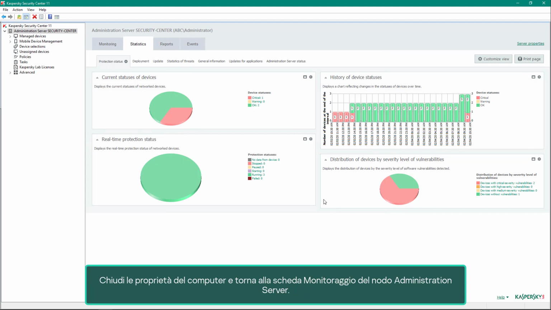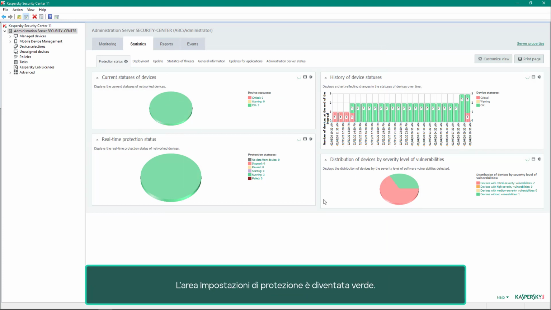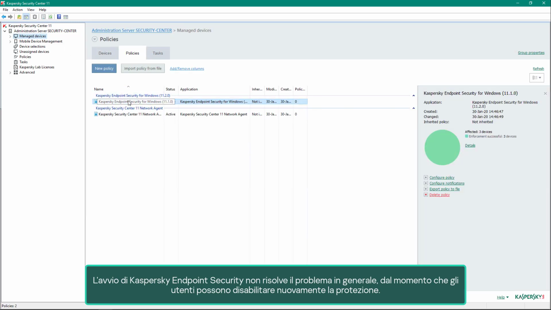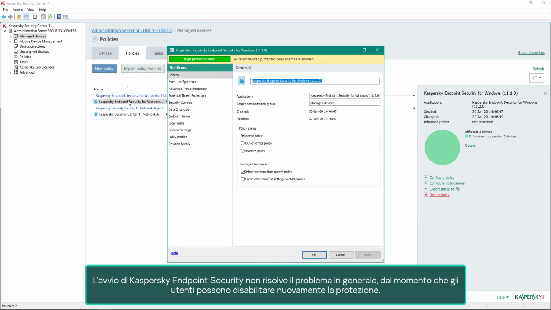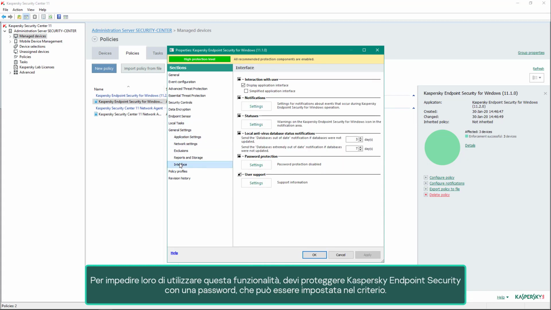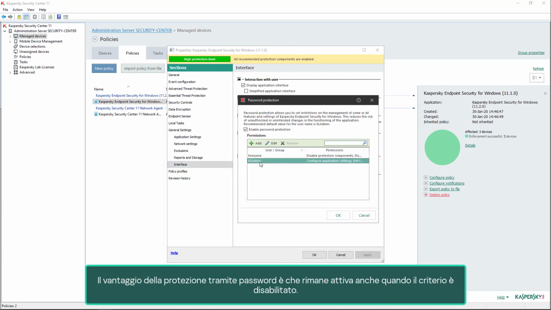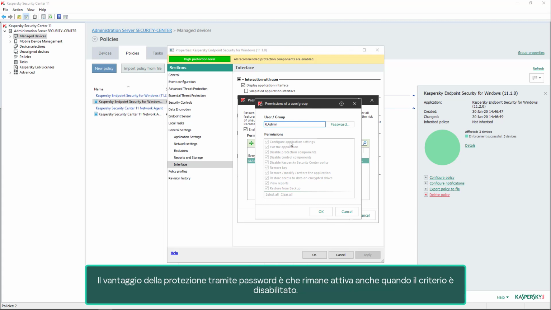Close the computer properties and return to the monitoring tab of the administration server node. The pie chart of device status has turned green. Starting Kaspersky Endpoint Security does not solve the issue in general, because the users can disable protection again. To deprive them of this capability, you need to protect Kaspersky Endpoint Security with a password, which you can set in the policy. The advantage of password protection is that it remains active even when the policy is disabled.